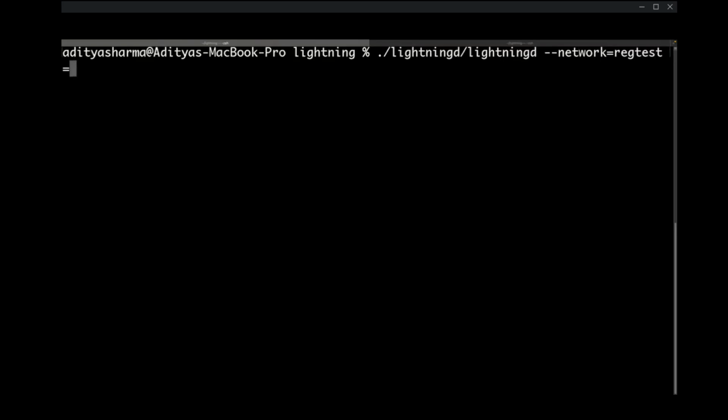So you use this flag to enable your node to create Bolt 12 offers and to decode them on your node.